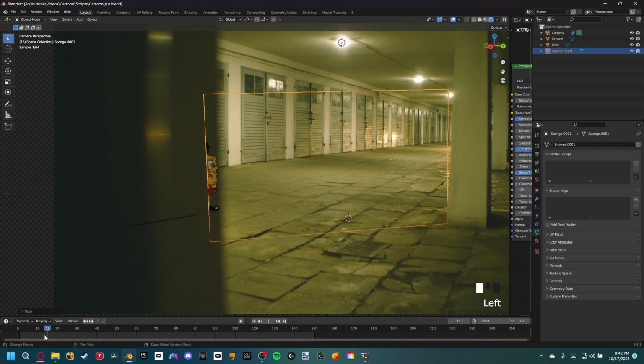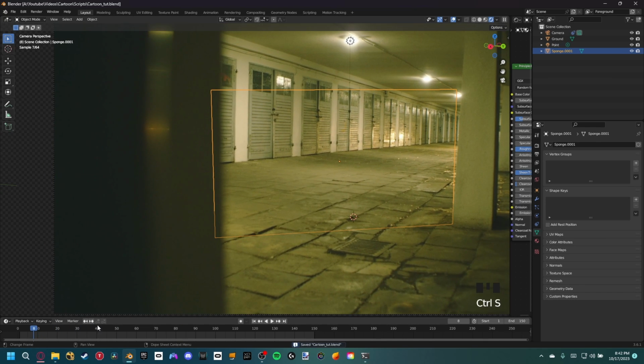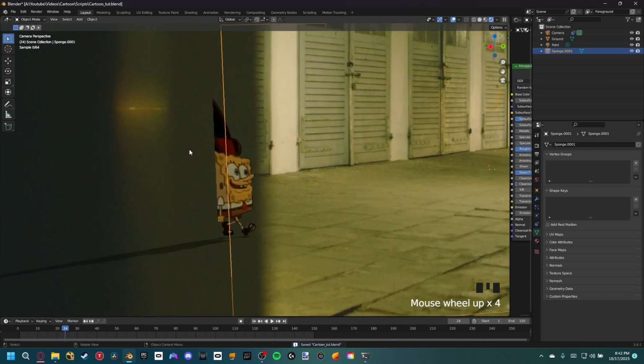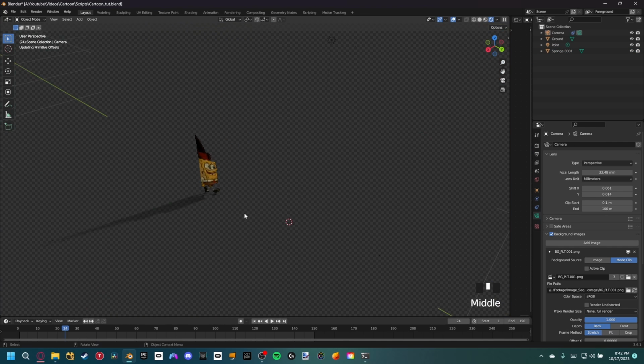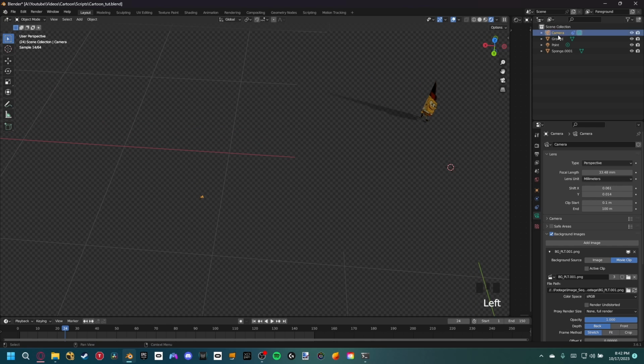And what I actually want to do is go ahead and set up a holdout section to actually block him, because right now he's kind of appearing on top of the wall. So instead of doing a mask like you would normally do inside of any other compositing program, I want to go ahead and add a holdout. So let's go ahead and select the camera.